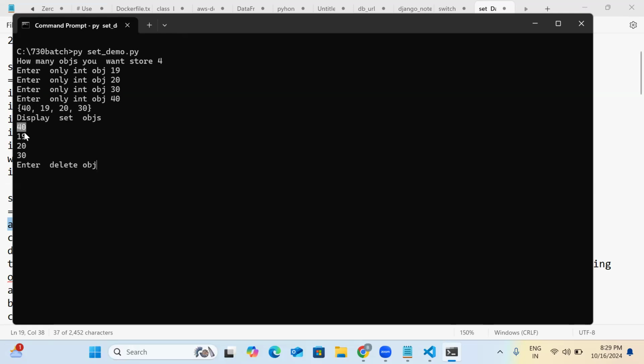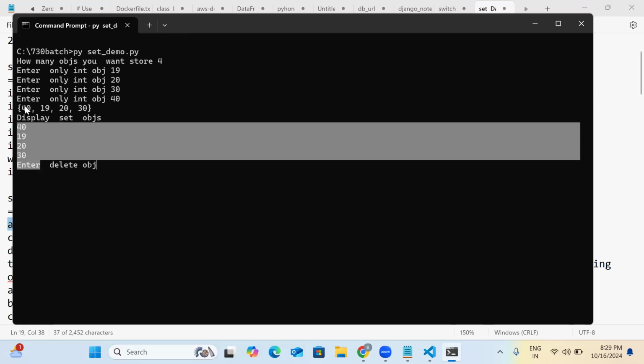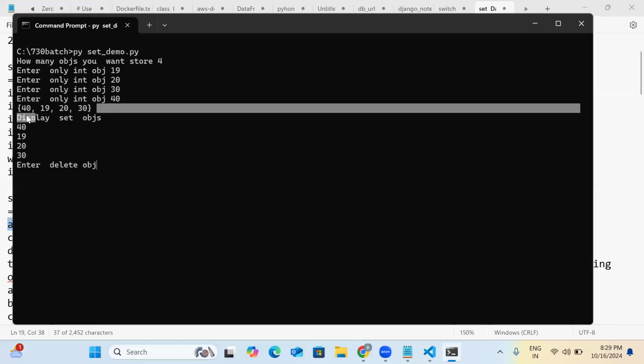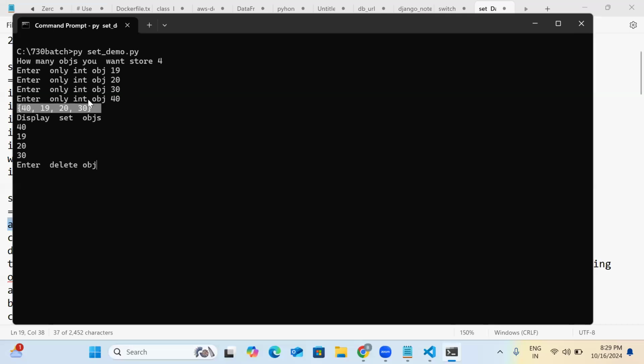Here we can't expect insertion order, guys. Just see that we are getting a different order here. I gave 19, 20, 30, 40 here, but it is going to store 40, 19, 20, 30 here. Here you can't expect insertion order. Just see that now, guys.